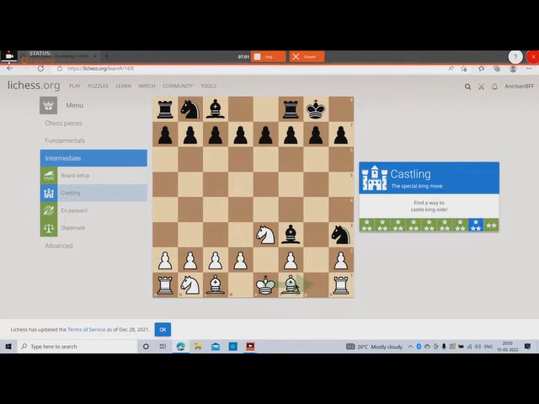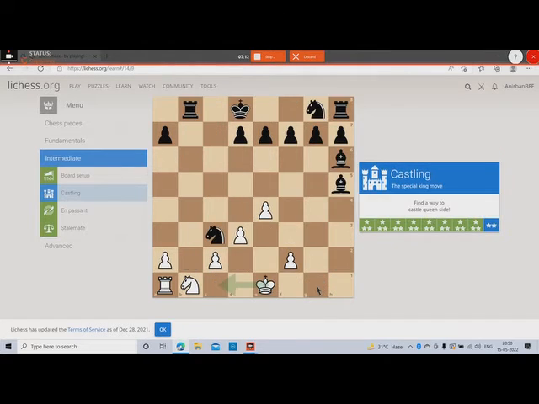Now another thing is, the king first of all can play this move, bishop takes knight, then you can castle easily. Now this one is very tough, a queenside castle.